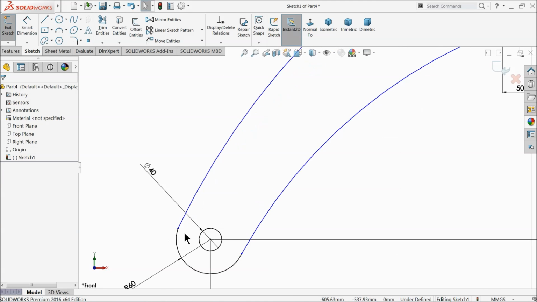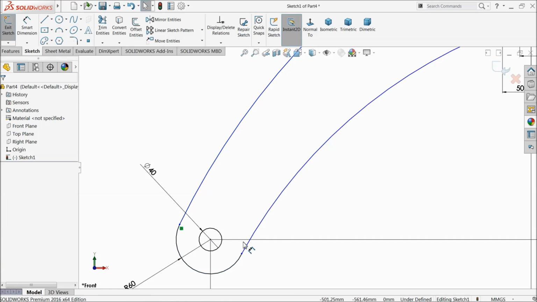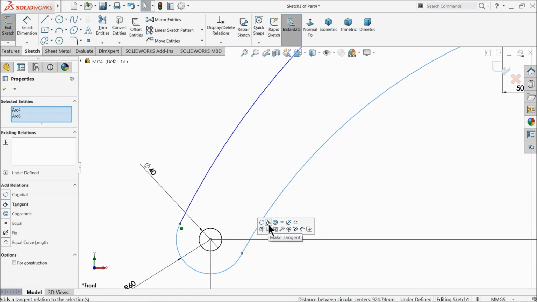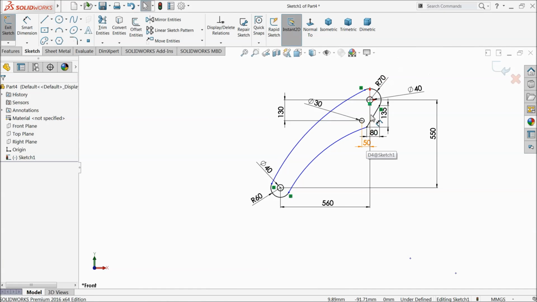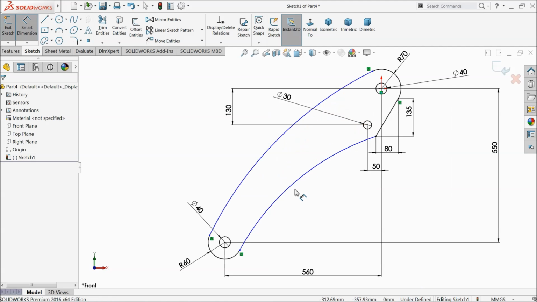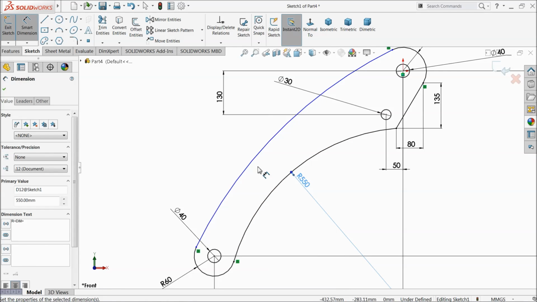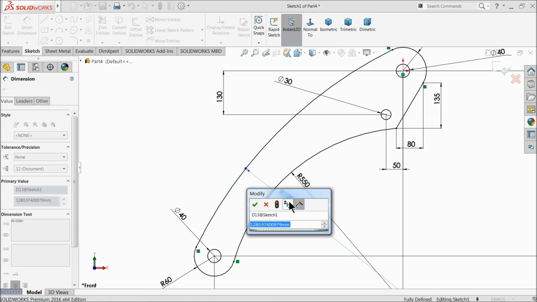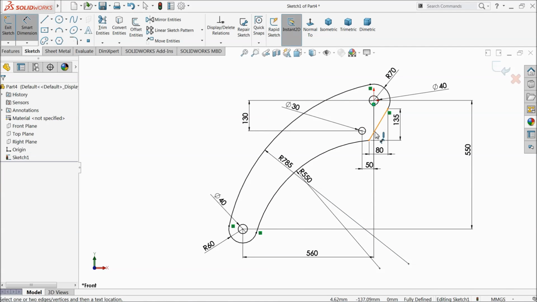Okay, now here also make some relation. Select these two arcs, tangent relation. Select these two arcs, tangent relation. Now let's define their radius, 550 millimeter, 785 millimeter. Okay, now see the geometry is fully defined. I hope you note down all the dimensions.